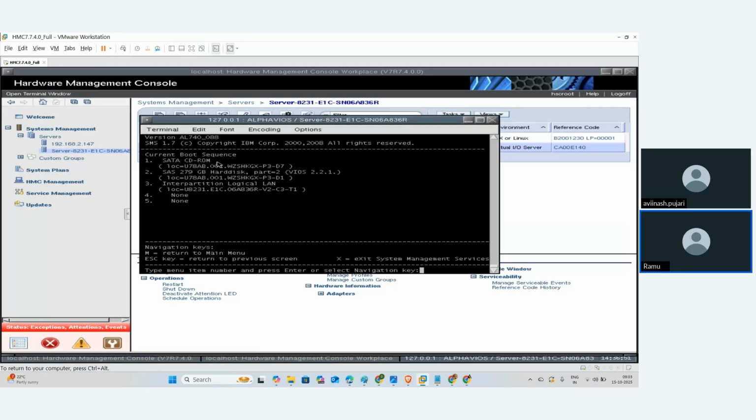What is SAS, sir? SAS means server frame attached disks, correct? SAS means system attached SCSI. Okay. SAS device, system attached disk. Third means virtual Ethernet adapter, correct? We have created that one only. SAS means actually it's a serial attached SCSI. Okay, we'll see the full form of it.